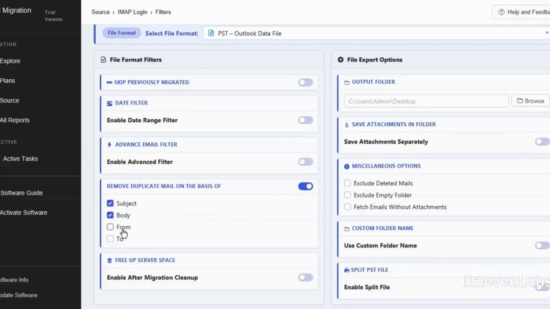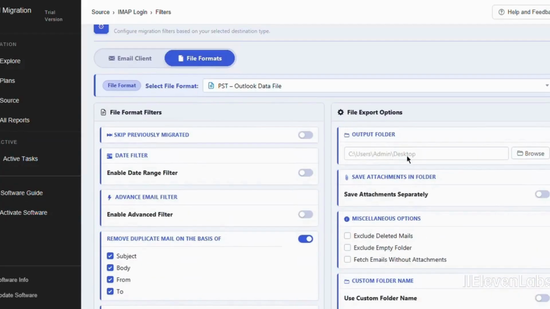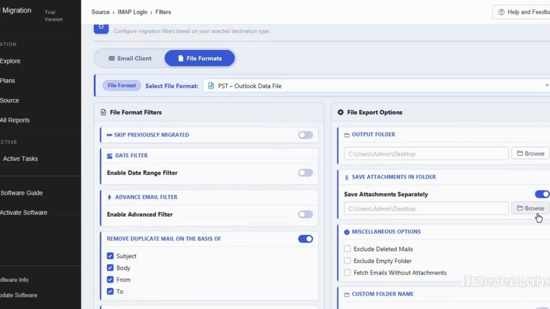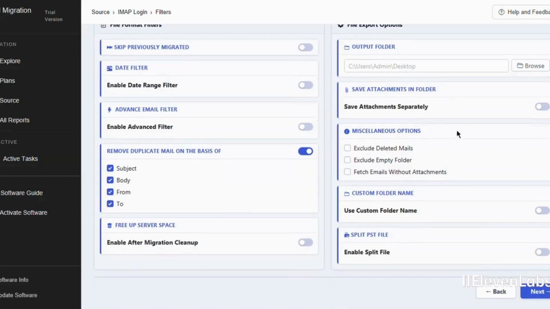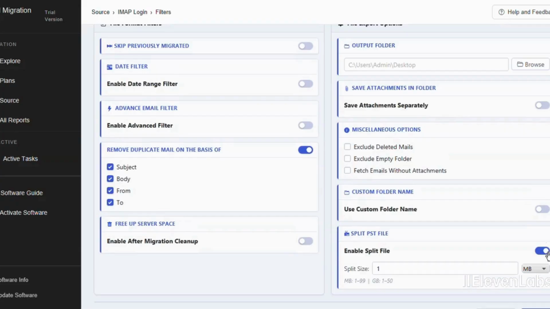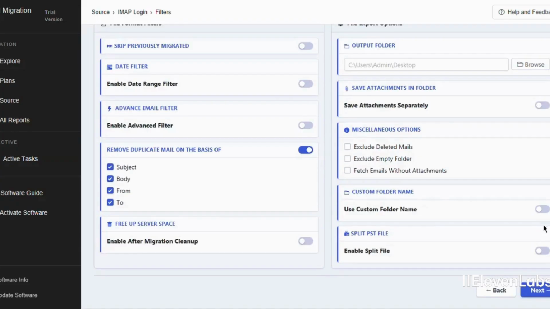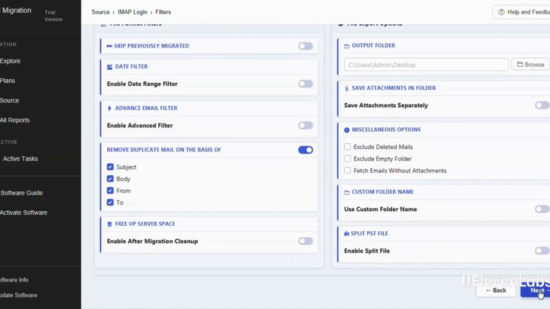If you want to clean up your server storage, you can choose the appropriate cleanup option. You can also select the destination folder, configure how attachments are handled, and split the PST file based on your preferred file size. Skip Previously Migrated: enable this toggle to prevent duplicate data transfer. Exclude Empty Folder prevents the creation of empty folders during export. Fetch Emails Without Attachments: select this to process only emails that do not have attachments. Review and customize these settings according to your requirements. Once everything is configured, click the Next button in the bottom right corner.